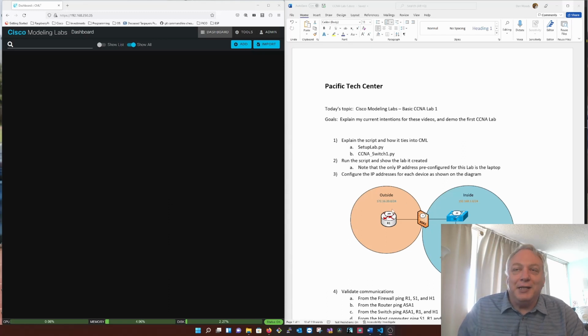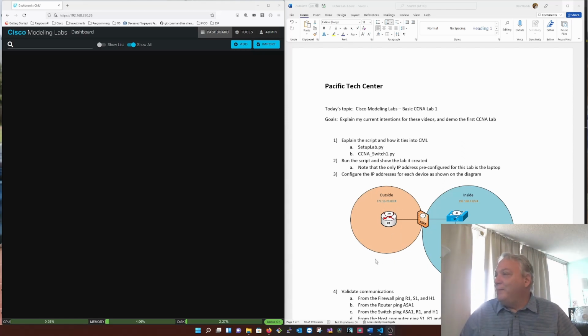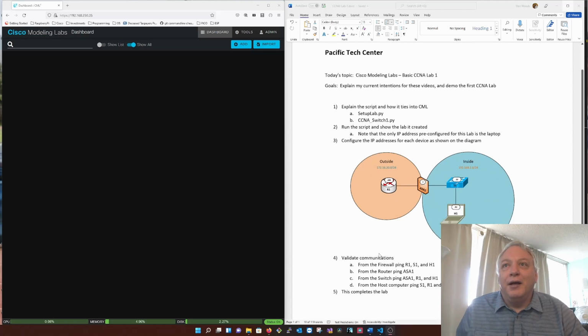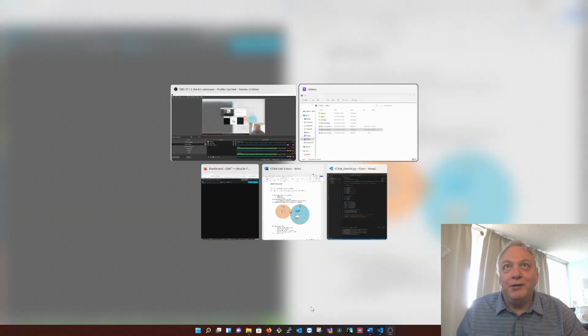So this is basically a CCNA level introduction that I'm doing today. As you can see from here, it's very simple. I'm representing the internet or an outside company, and I have a firewall and then a switch and a user, basically. Everything on the outside is going to be 192.168.20. Everything on the inside is 192.168.1, just so you know. And we'll go through the script that I wrote.